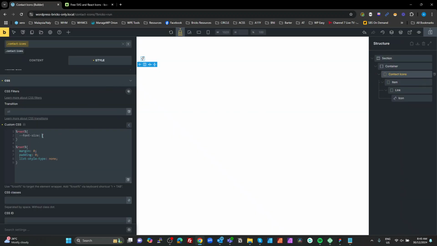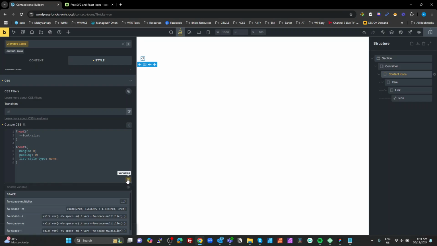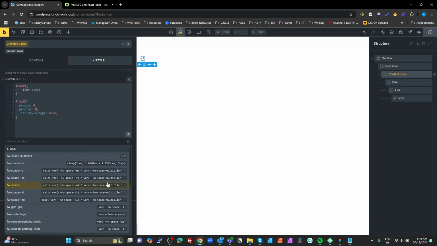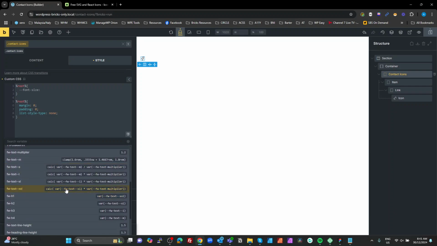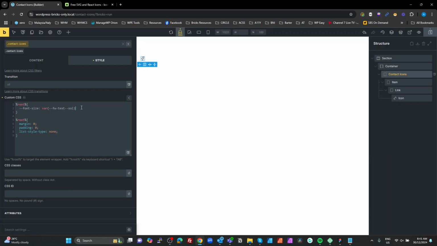So what I'm going to do is on my font size, I'm going to click on this variables button here. And what we want is a text. I'm going to use my text XXL. And that's actually a large text size. Okay. And that's the font size we've set there. And what I'm going to do is on my root, which would be on the UL level, I'm going to now set my font size, actual font size.